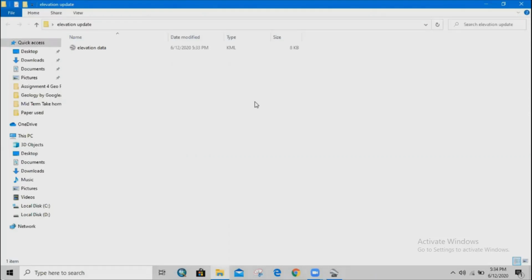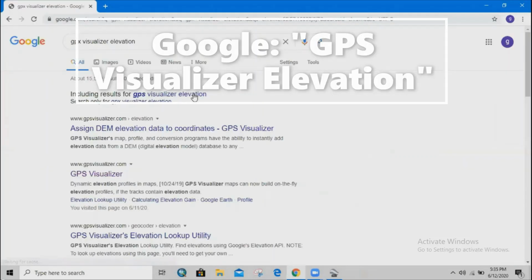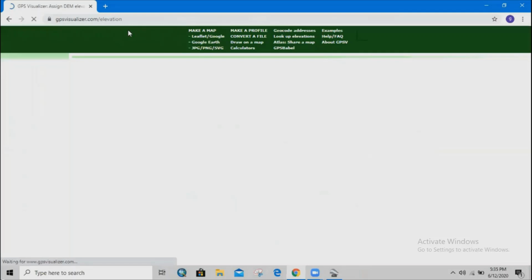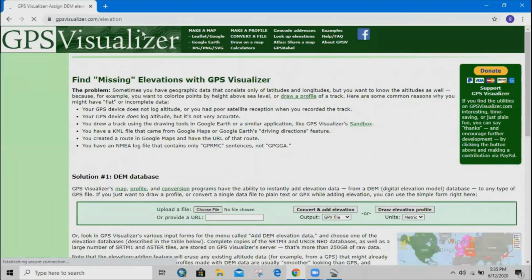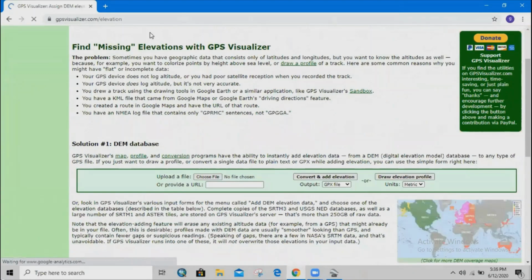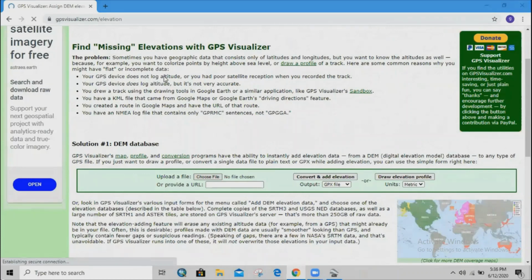After this, you have to open any internet browser and search for GPS visualizer elevation and click the first link, which is also given in description. After this, you have to upload a file that you have just saved from Google Earth. For this, you have to select choose file and then locate the folder in which the file was saved.